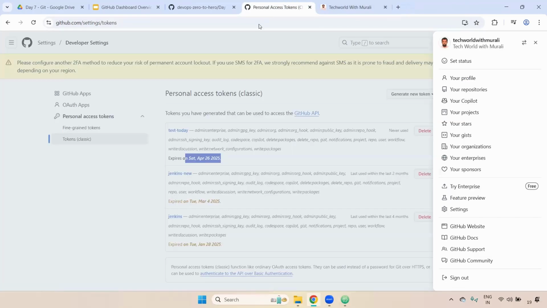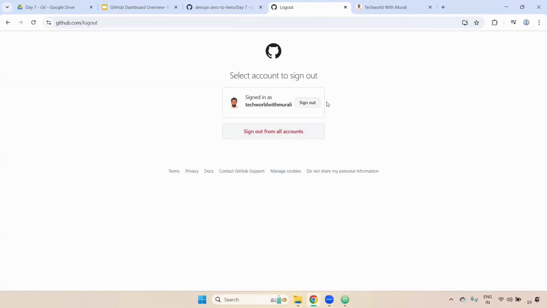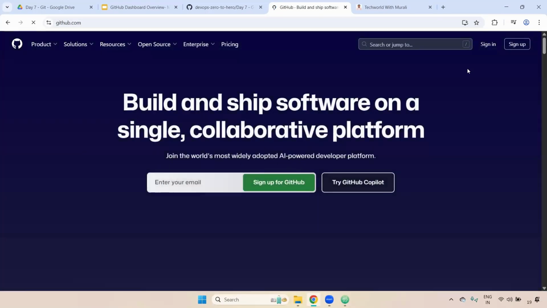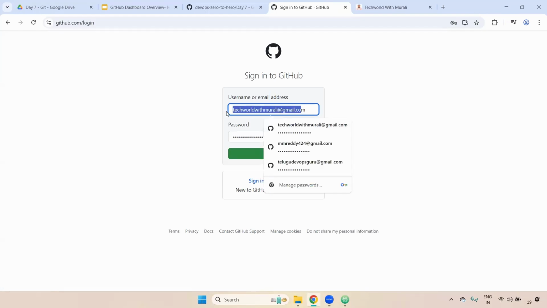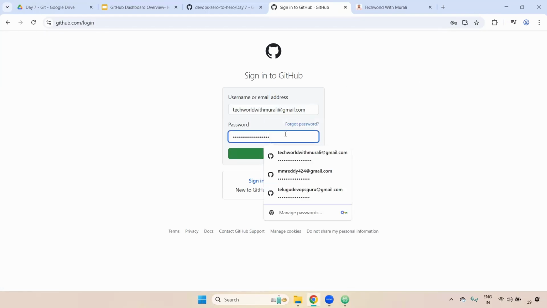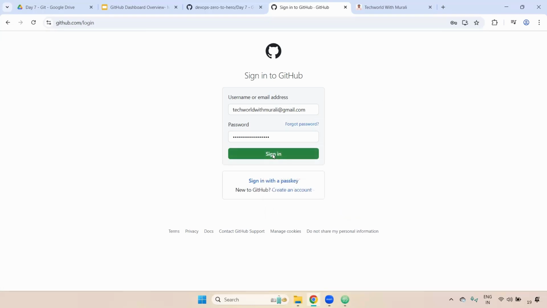Now what is the next one? Now here you need to sign out. You can click this particular one, and it will sign you out. Just click sign out, and here we have the sign in option, right? I already showcased this. Here you need to provide your username. Usually in real time you will give your username, and here you need to provide your password as well. Once you're done, you can click sign in.